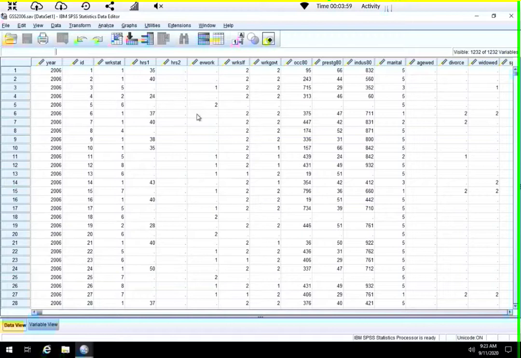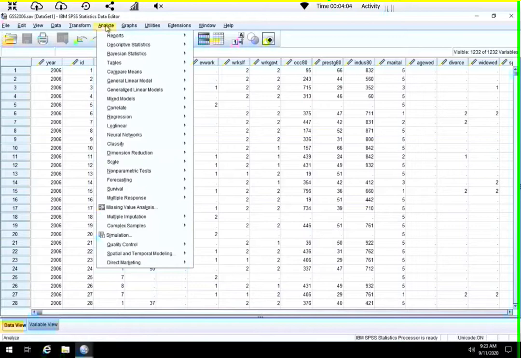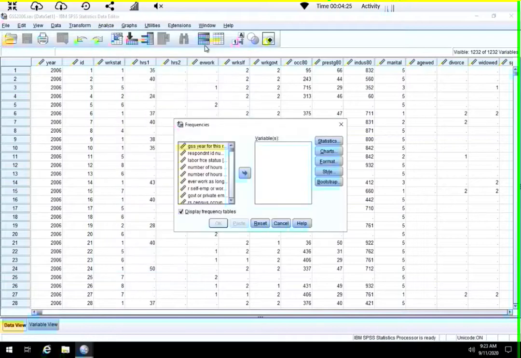Start by going to the Analyze menu, and you'll see once you click on it a bunch of options will drop down. We're going to go to Descriptive Statistics, and then we're going to go over to Frequencies. You'll see there's several options here under Descriptive Statistics. We're going to click this first one, which is Frequencies. And you're going to see that a dialog box pops up.